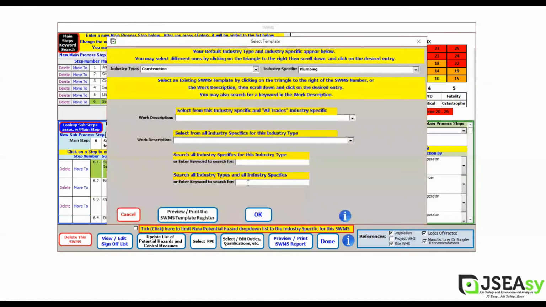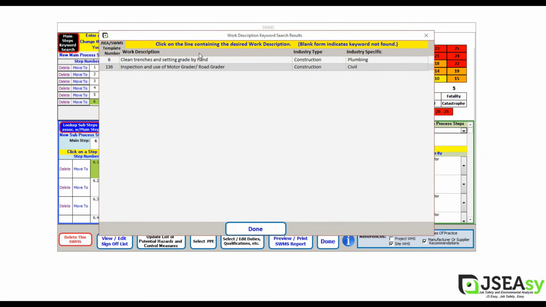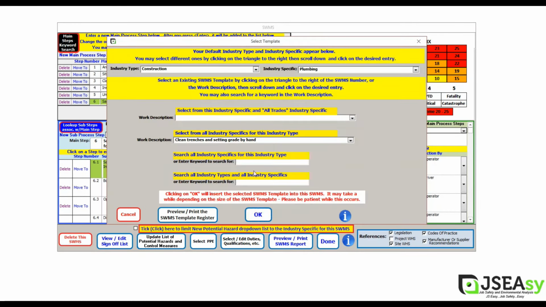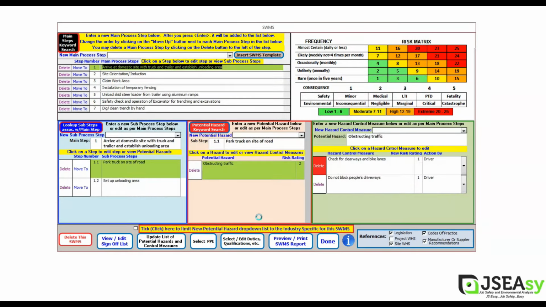Insert template. Look for Grade. Clean trenches and setting by hand. Click OK. Now we need to put some pipe in the trench.